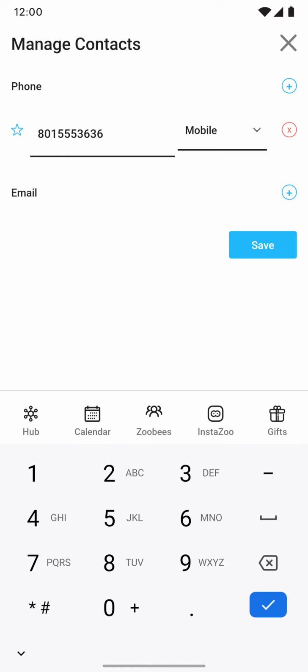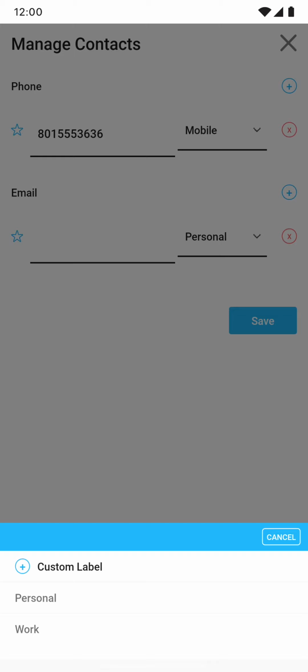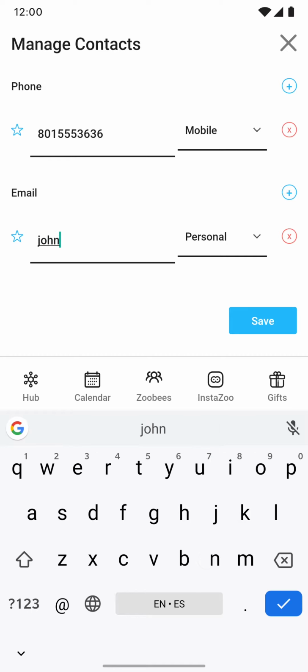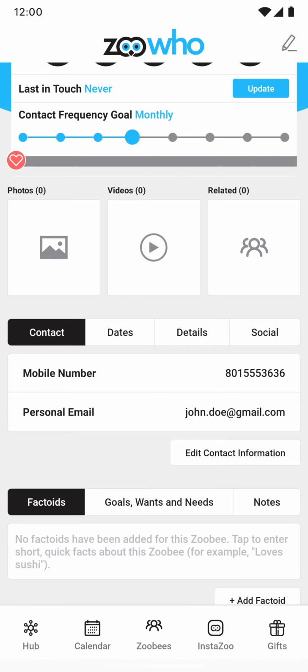I can also add an email, and like with his phone, I can add a custom label or I can label it personal or work. I'm going to add his personal email. Then I click Save to add that contact information to his profile. But there's so much more that I can add.